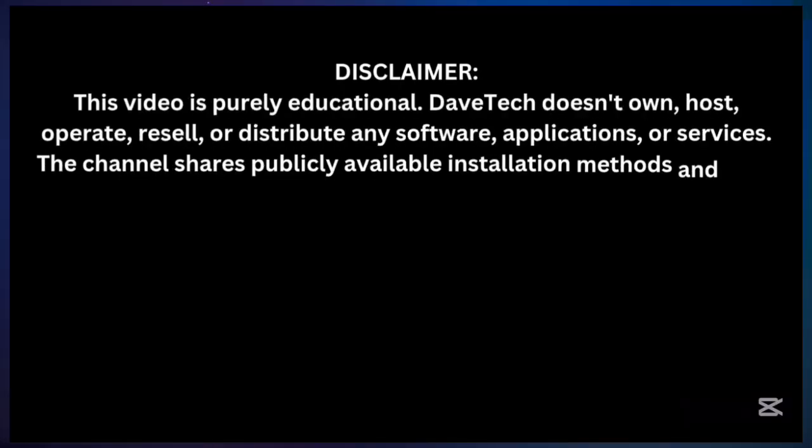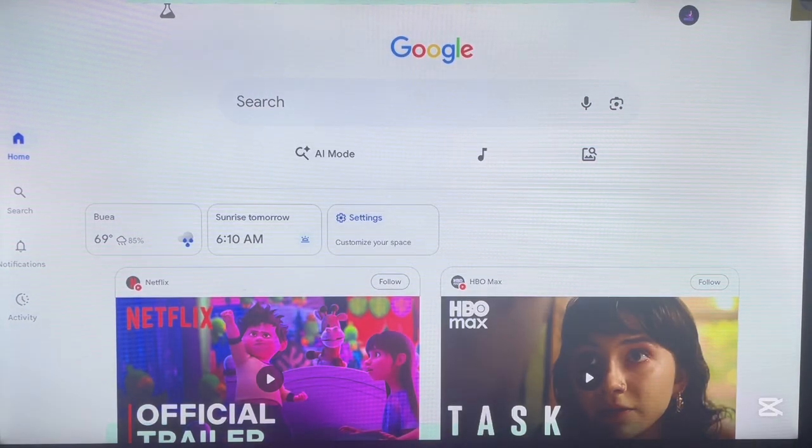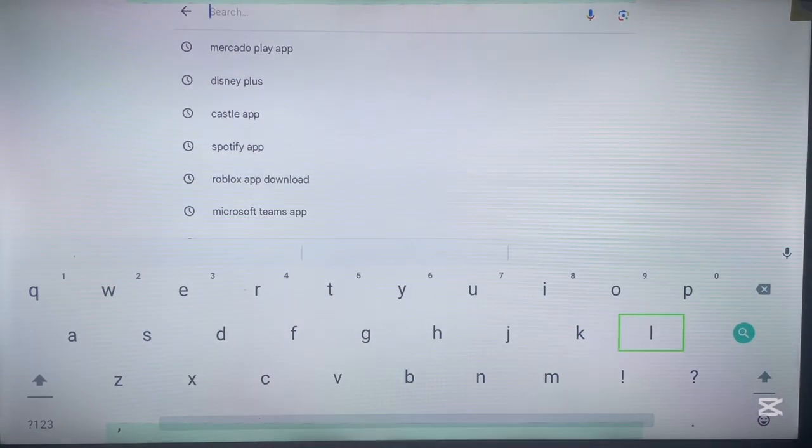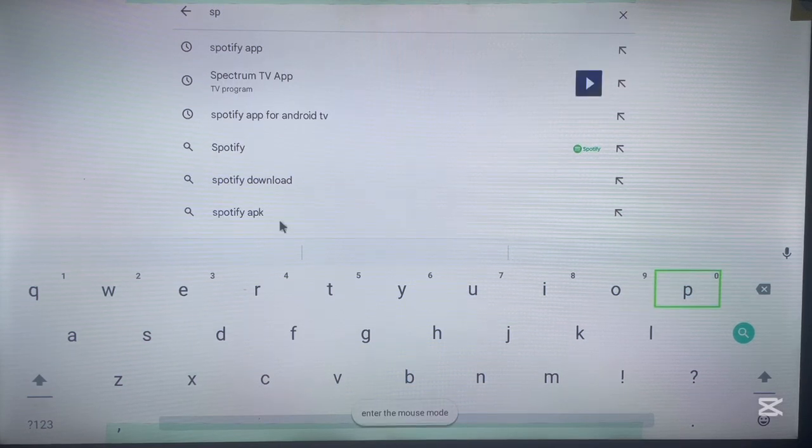So in your Android TV, if it looks the same as mine or if it doesn't, the process is the same. Go over to your browser or your search engine. I'm using Google because I love it on my Android TV. Once you go over here in the search box, just search for Spotify. It's as simple as this. Come over here and search Spotify, and you're going to get the application. Here it is.